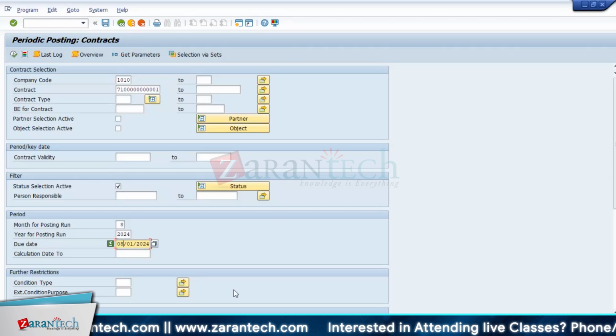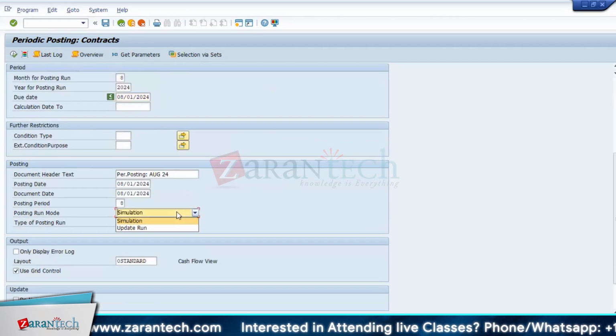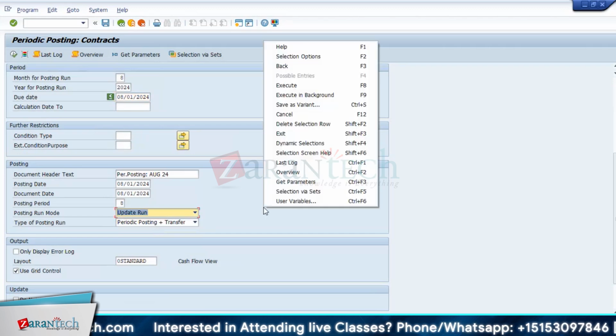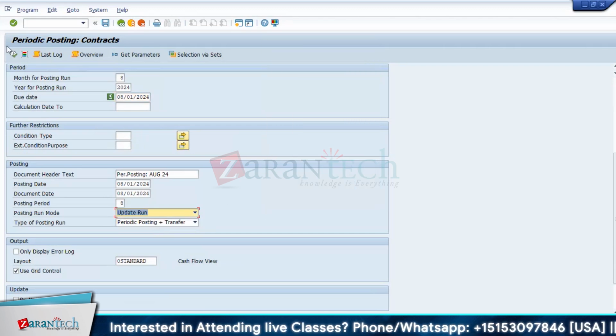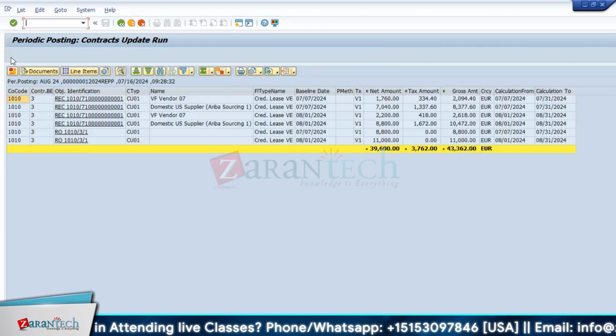Again select it to 1st of August 2024 and make your posting run mode from simulation to update run mode. Yeah, update run mode. Now you can run it. Okay. So these all entries have posted.